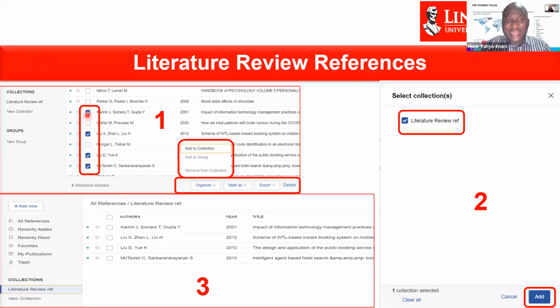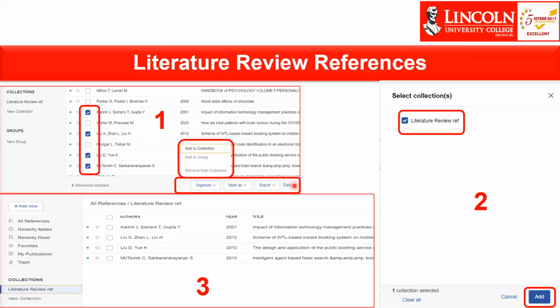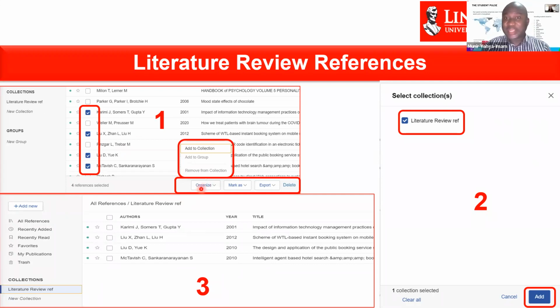Once I check them like this, I click on this checkbox. Once I click on these checkboxes, you are going to see these options: organize, mark as, export, and delete. But for now, what I want is to move them into my literature collection. So I just click on organize. Once I click on organize, I'm going to see add to collection, add to group. If you look at this place, add to collection is enabled, add to group is disabled. Why? Because I don't have any group.